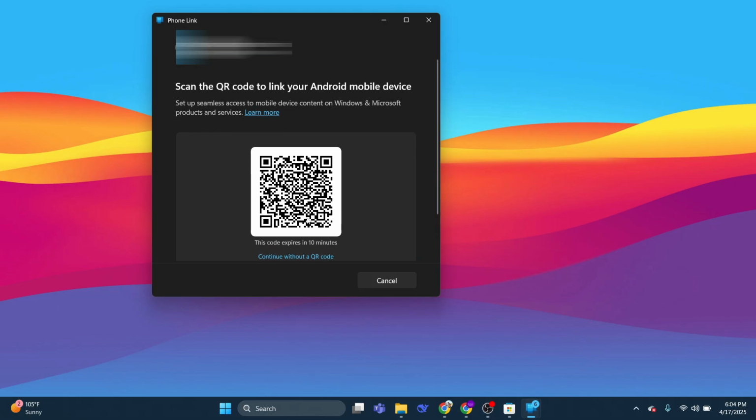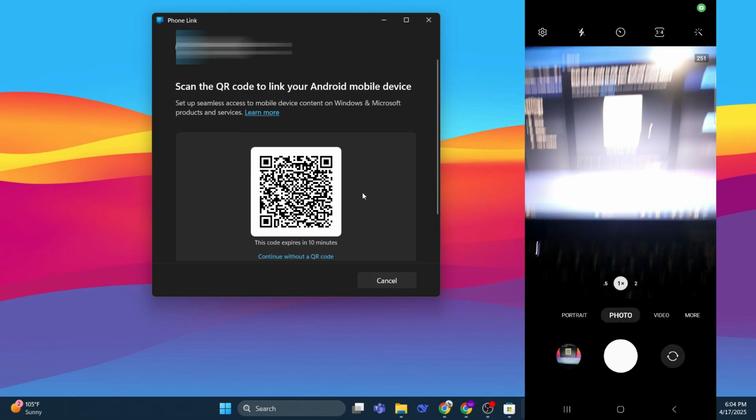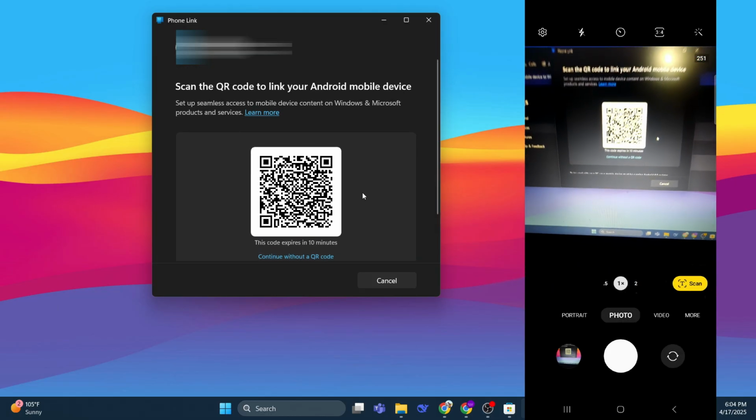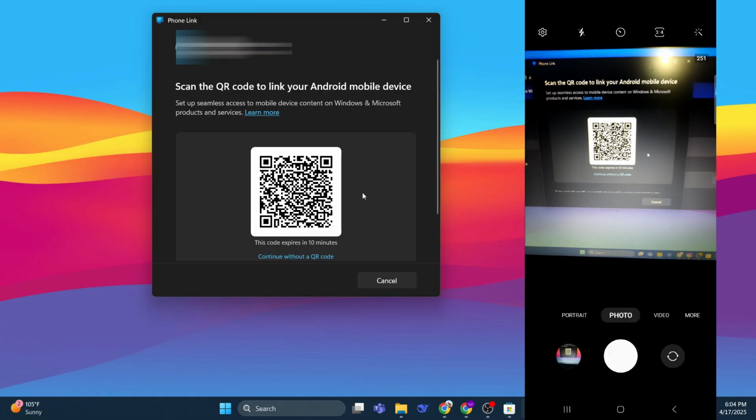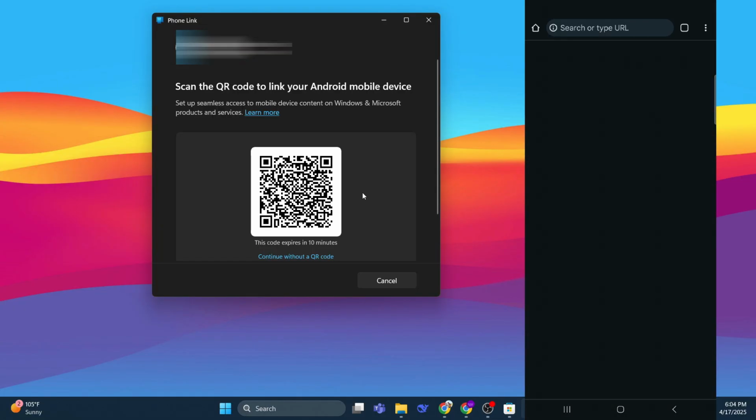Now, what you have to do is pull up your phone and open up your camera, and then simply scan this QR code. Once it is scanned, simply click on this link, and after waiting some time, your phone will be connected to your PC.